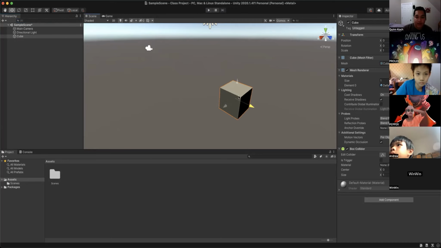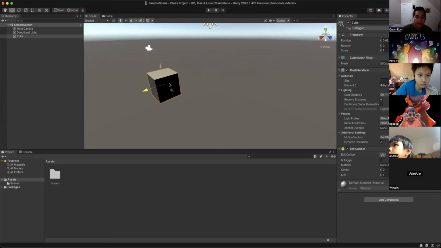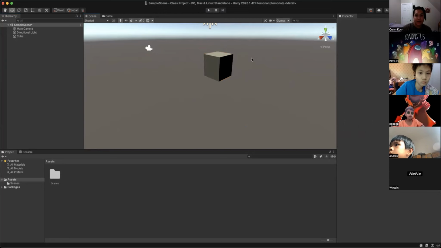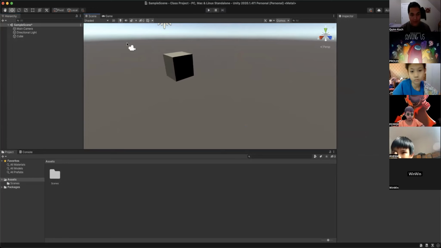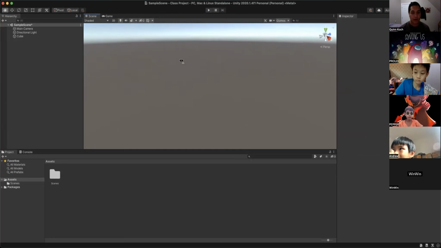You can use the arrow keys to move it around, and the literal arrows, if you click and drag them, you can move this little box around. And while on the scene here, you can use the arrow keys on your keyboard to move around. And you hold right click on your mouse and move your mouse to look around like that.